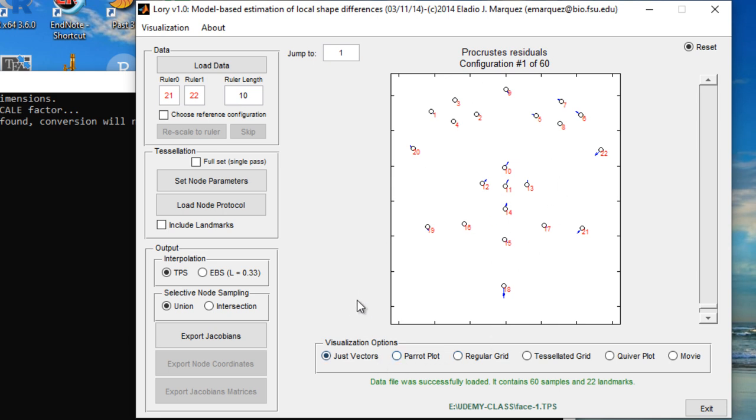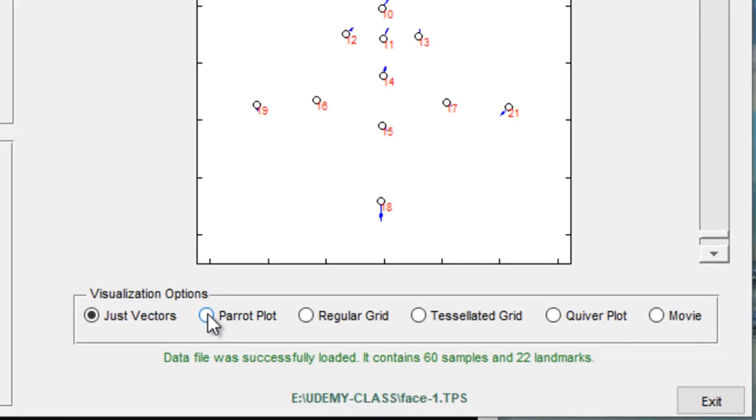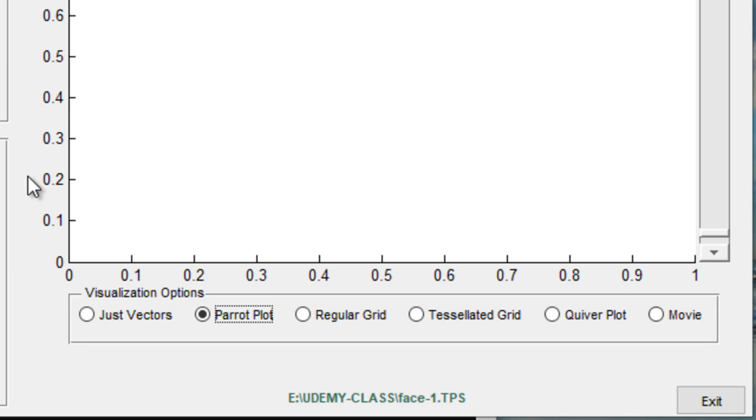Where we are going to is parrot. Parrot is our major concern here. You can switch between EBS and TPS. I've explained this before. If you remember, I've explained them before. So I'm just trying to explain again.